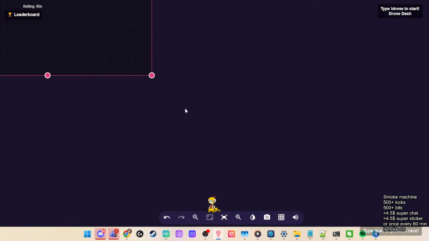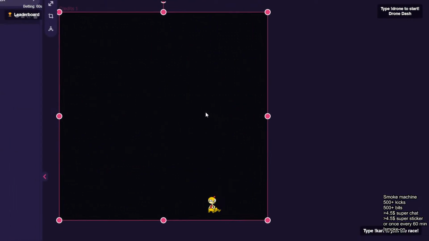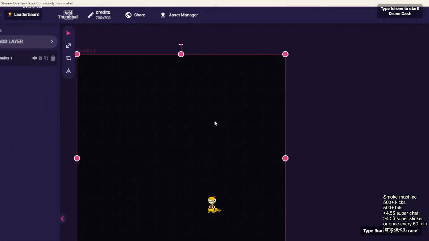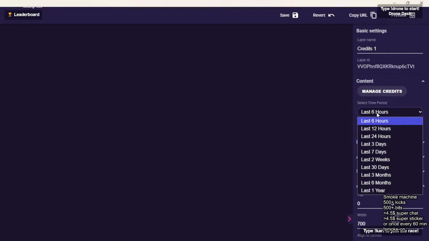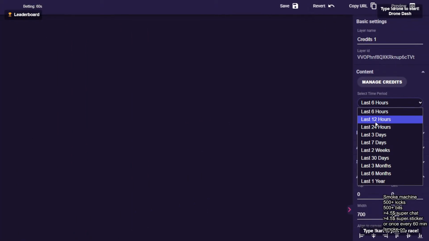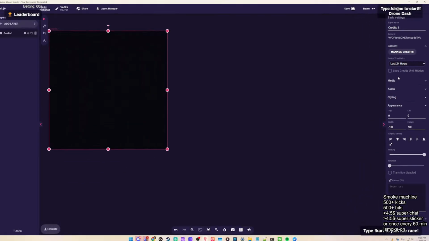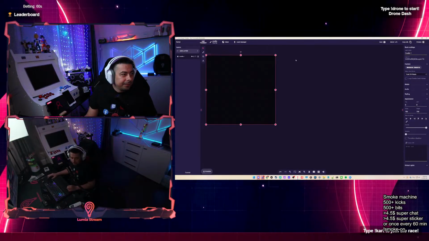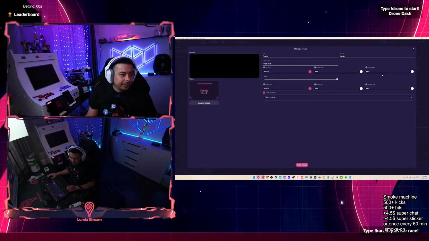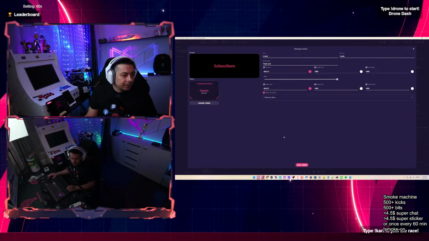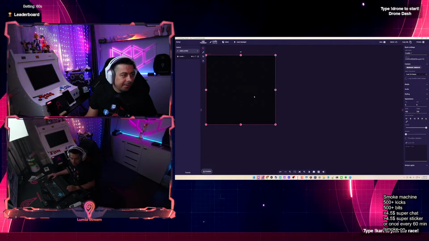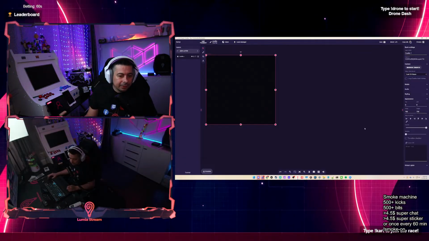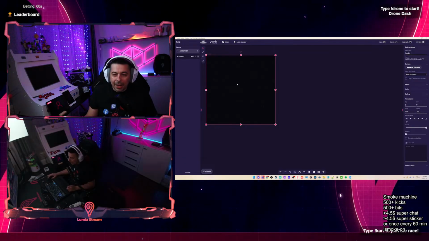So if I save the theme, we're gonna... Oh, this one is gonna take still a while. Maybe I do not have any credit for the last 6 hours, so let me modify that to last 24 and save theme. This should start automatically.